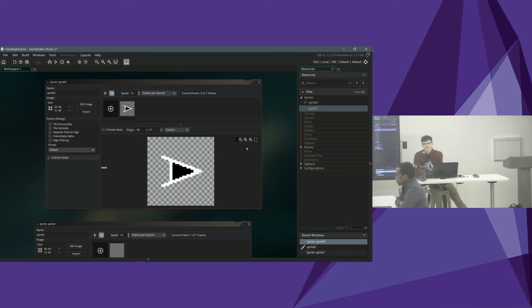All right, should I move on or should I wait? I'm trying to gauge the audience here, but I don't want to move past the sprite part and then start doing other things and then not have people understand what I did with the sprite part. The import button's right here, next to edit image.